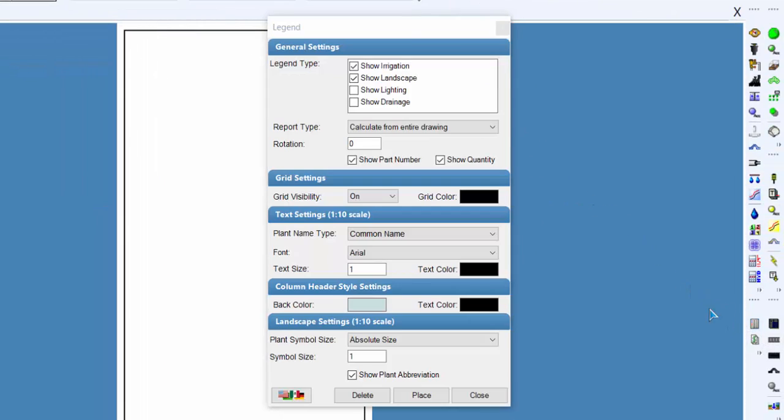In the General Settings location, select the type of legend from the Legend Type drop-down menu. You can create more than one legend per drawing. For example, you can create an irrigation legend on one page and a landscape legend on another page. Set the rotation angle of the legend in the rotation text box.